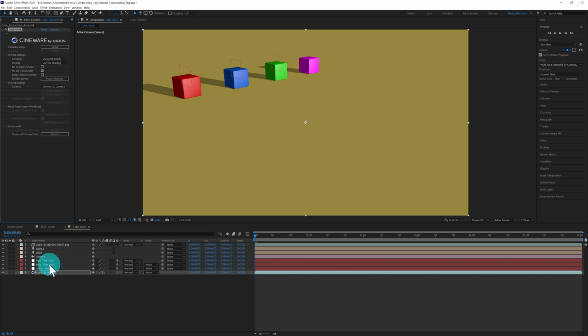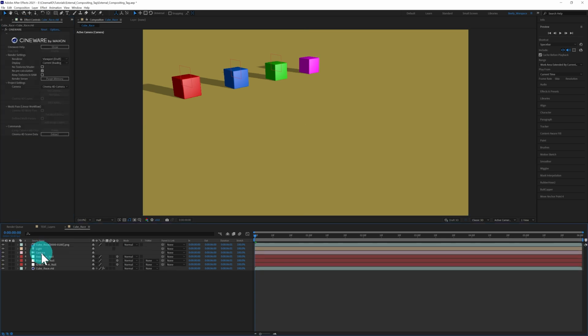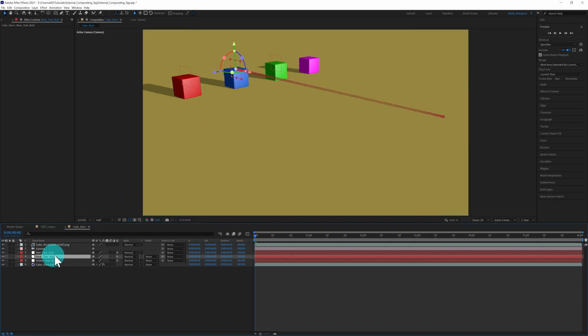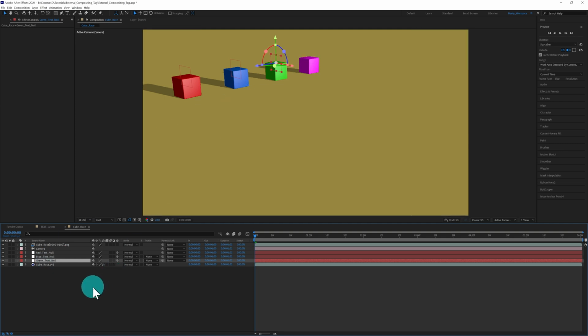I'm not, as I said, rendering through Cineware 4D because I've already rendered my scene. So I'm just going to get rid of these lights. We don't need to see them, but we need the camera, we need the nulls, and everything's good to go now. So as you can see, these nulls have been applied to our objects, and everything's looking great there.